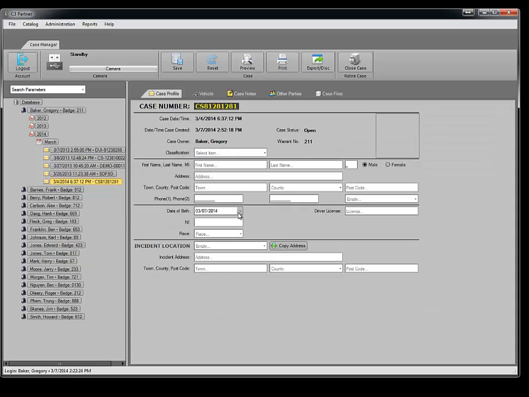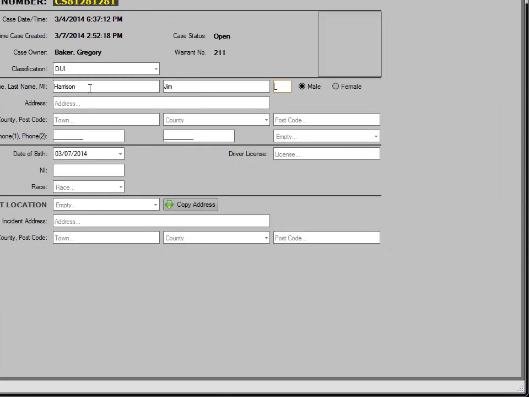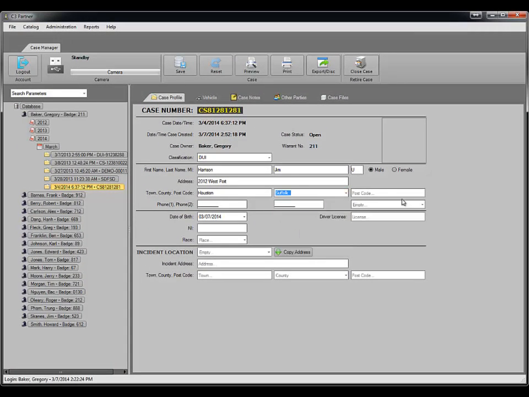And what I have to do now is I need to go ahead and flesh out the rest of the information here. So I'm going to go and say that this was, for example, a DUI. I'm going to put in the name. And I'm going to go ahead and put an address. And I'm going to go ahead and pick a county. I'm not sure if this is correct, but we'll just go ahead and use some values in there now. And also phone number.